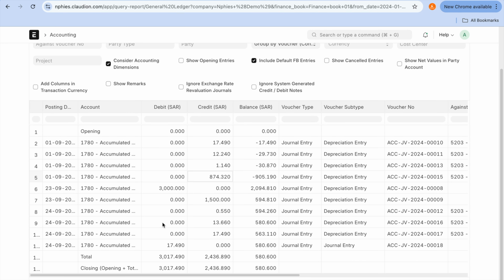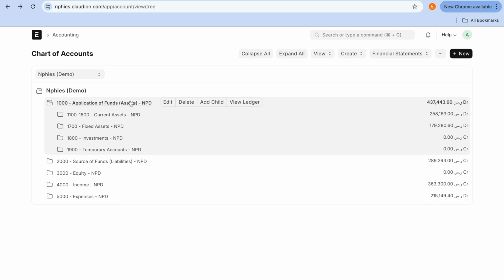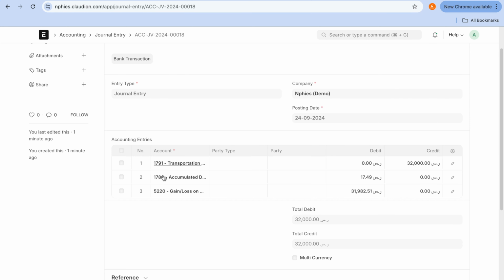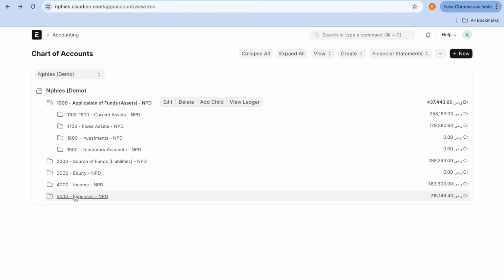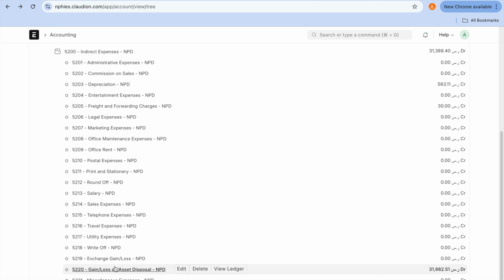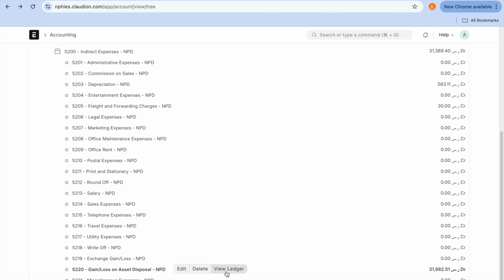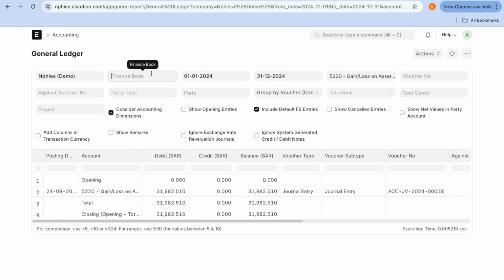You can see it here, 13.60. That's also credited. And what will happen? Everything related to this asset from your balance sheet has gone, and now where will it come? It will come to 5220, that is gain and loss. So here all that amount will come to it. You can say it's gain and loss, but it's actually a loss. You can see it here on the gain and loss, it was debited.